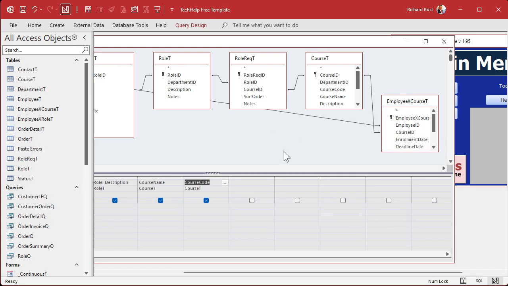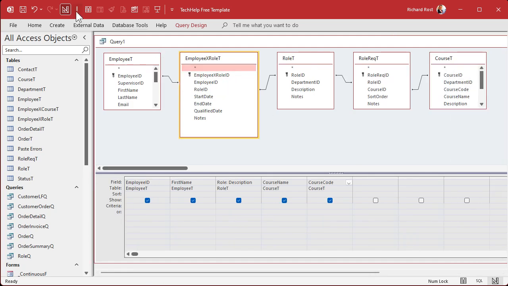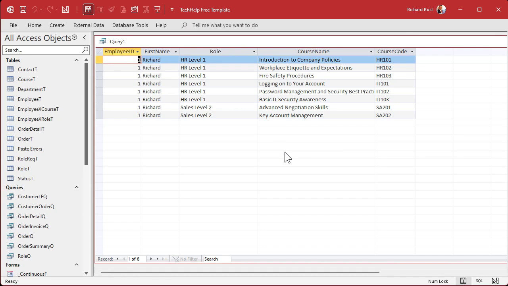Okay? So now this is the point at which you say, okay, stop here. Get rid of that table. Stick with the data that we know that we have. Let's run it. This is good. Okay, now we're going to take this data and make another query and join in that employee X course T.